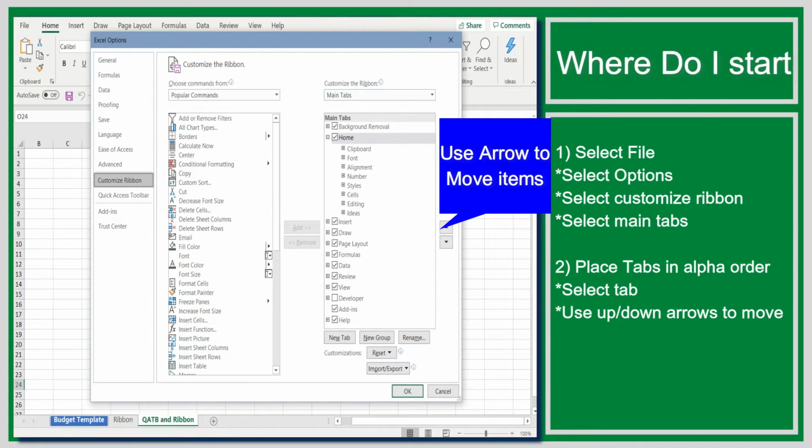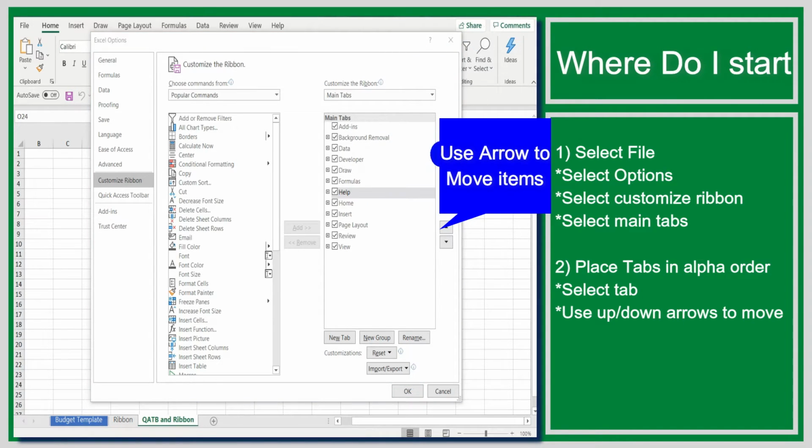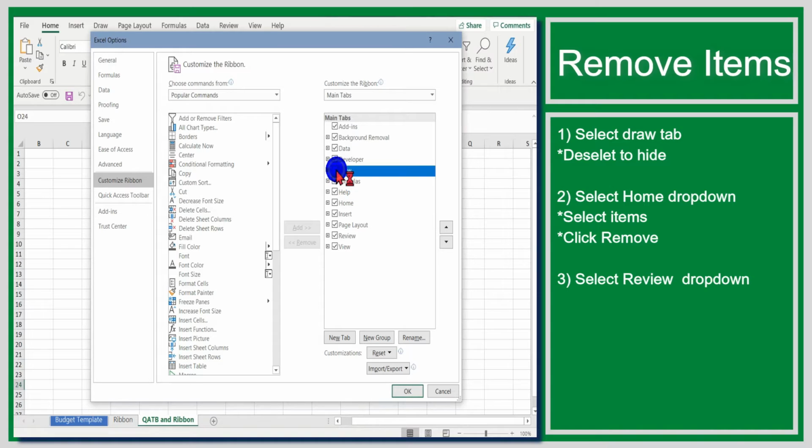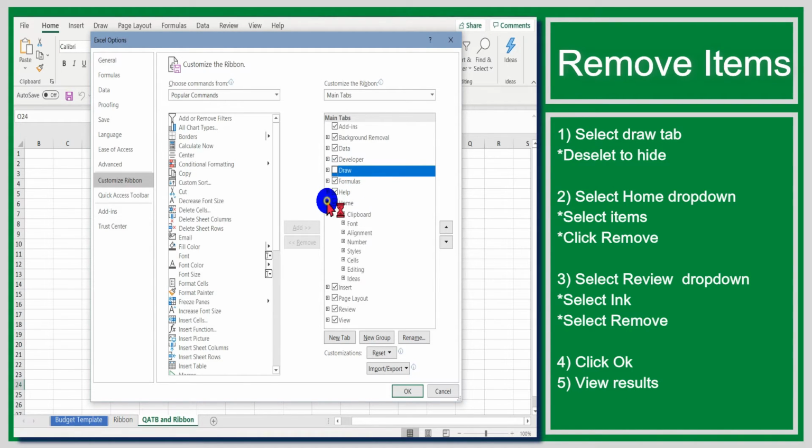So for demonstration purposes, I'm going to place my tabs in alphabetical order. I'm going to go ahead and pause the video while I do that, and I'll be right back with you. Okay, so now that my items are in alphabetical order, I'm going to go ahead and remove the Draw tab by simply deselecting it. Next, I'm going to get the drop down from my Home tab, and I'm going to go to Ideas. I'm going to select it, and then I'm going to go ahead and say Remove.